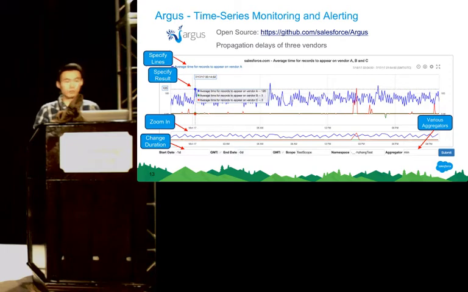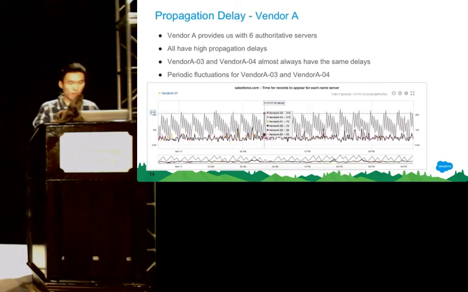This figure shows the update delay for the 3 vendors we have. From this figure, we can see vendor A has higher update propagation delay. So that's why we want to focus on vendor A. Vendor A provides us with 6 name servers, and all of them have high propagation delay, especially name servers 3 and 4. They always have the same delays. And there are some periodic fluctuations for these 2 name servers. We talked to this vendor, and they helped me a lot to improve the performance. I will show how they helped us in the later slides.